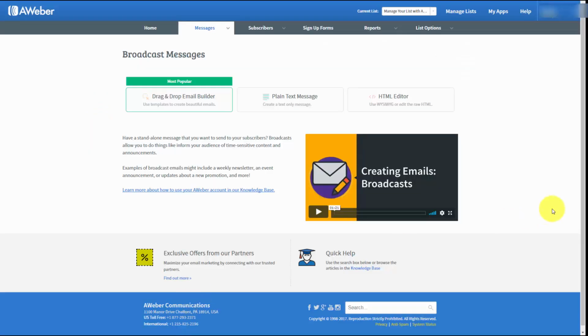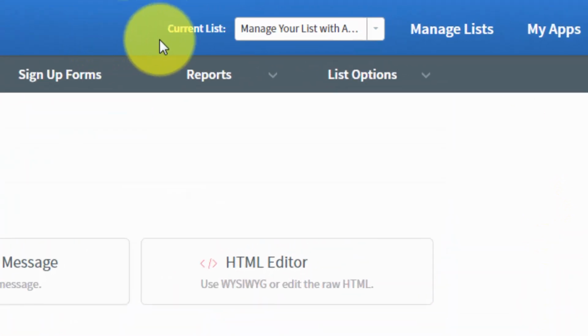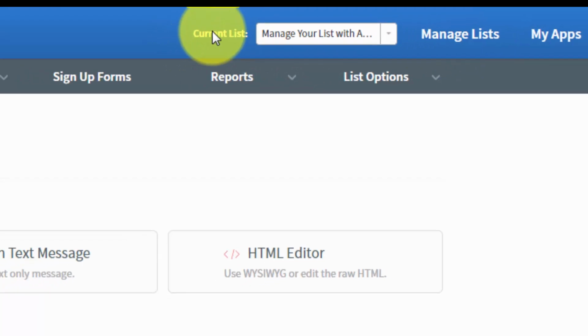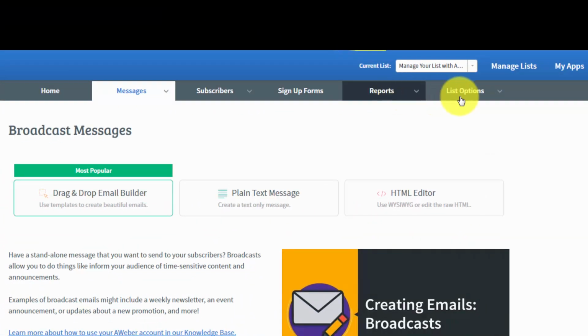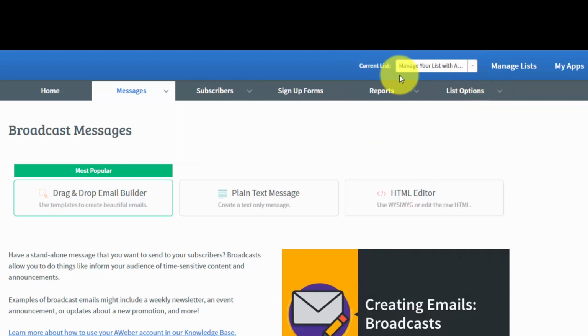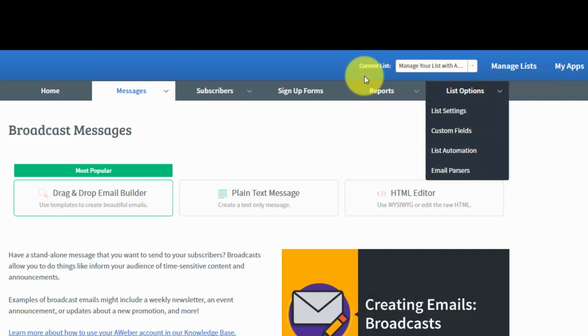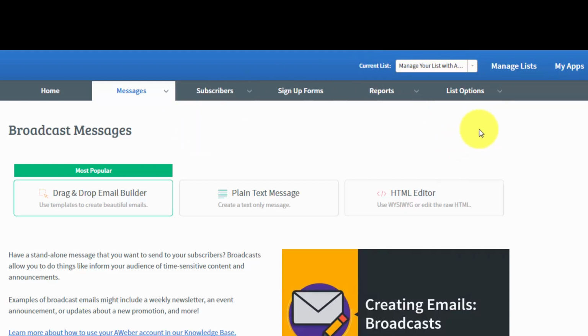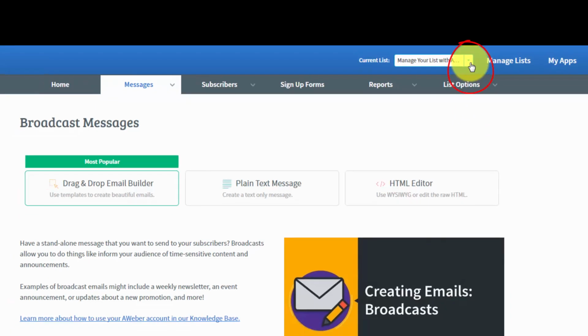And once you've created the list, you'll notice here at the top that Aweber will be working on that particular list, and all of the menu fields that we'll be working with will apply to the things that are going to be associated with this one list. If we want to change the list that all of these menus are going to be associated with, all you have to do is use this drop down arrow, and then you can choose the list that you actually want.